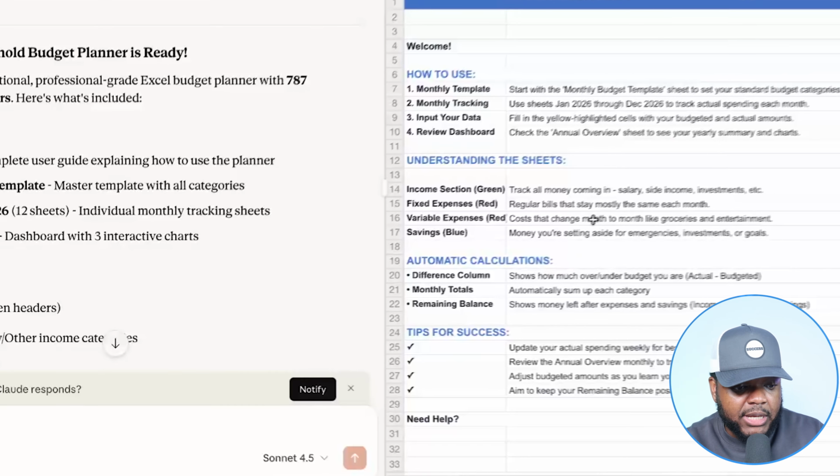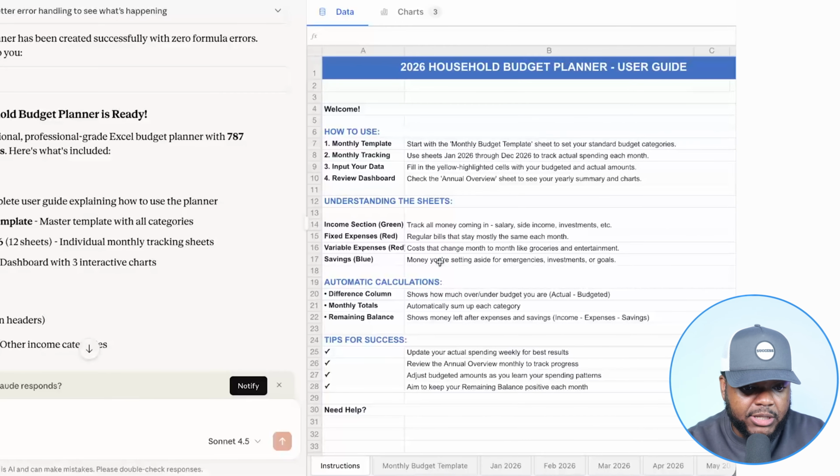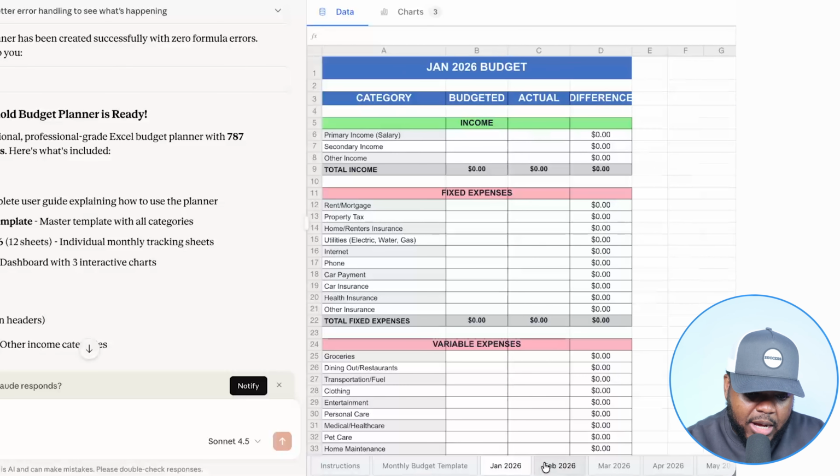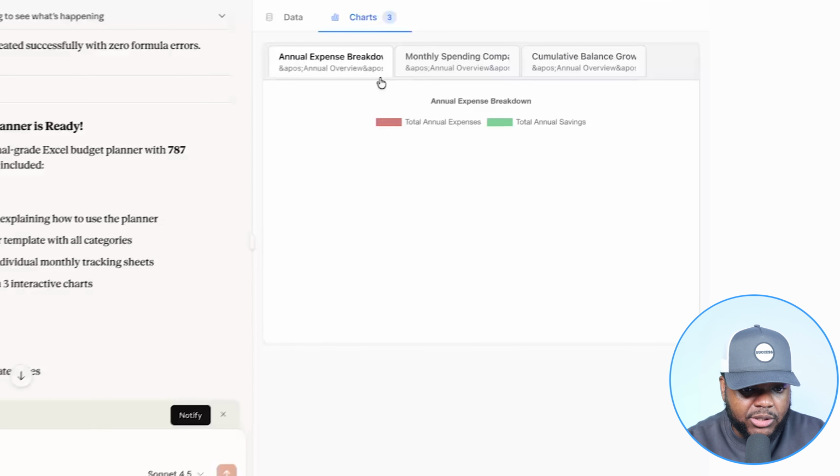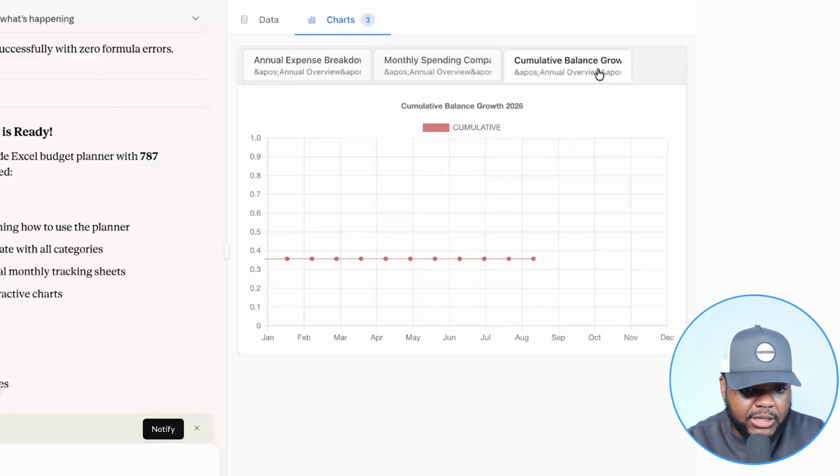And within 5 minutes, as you can see, it's now come back with the spreadsheet, and it's given me a preview on the right hand side of how it's going to look, how it's going to work. It's got all of these different sheets. It's also got these different charts as well. So it's breaking down everything that's going to go into it.